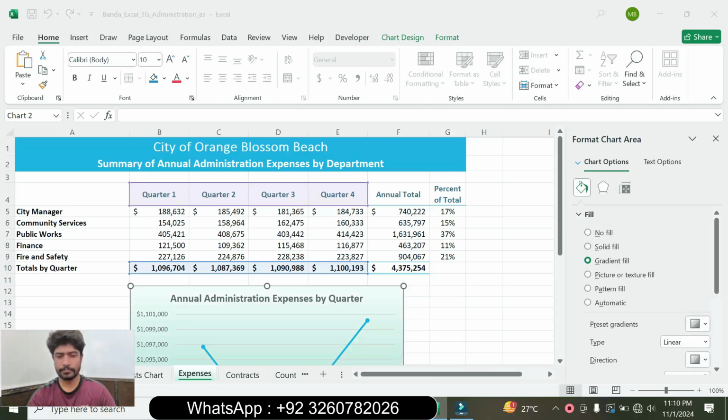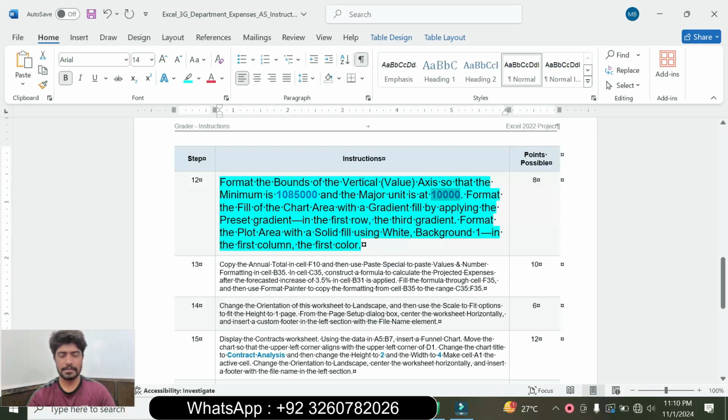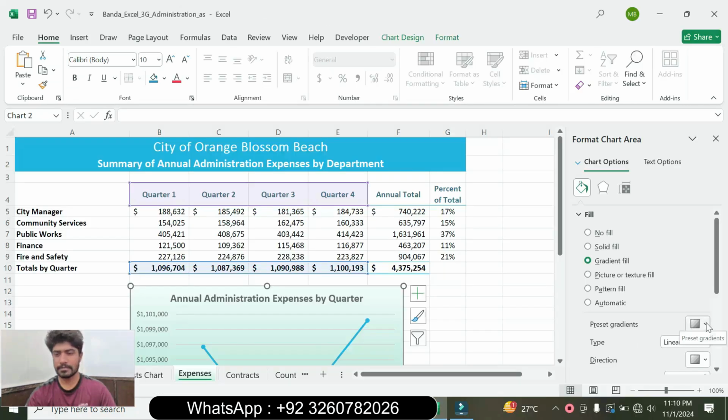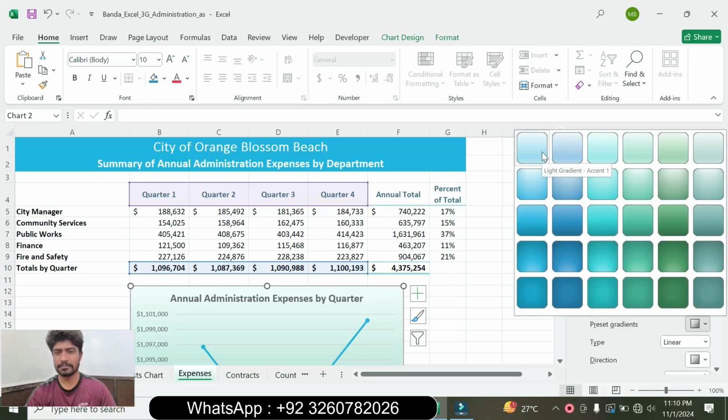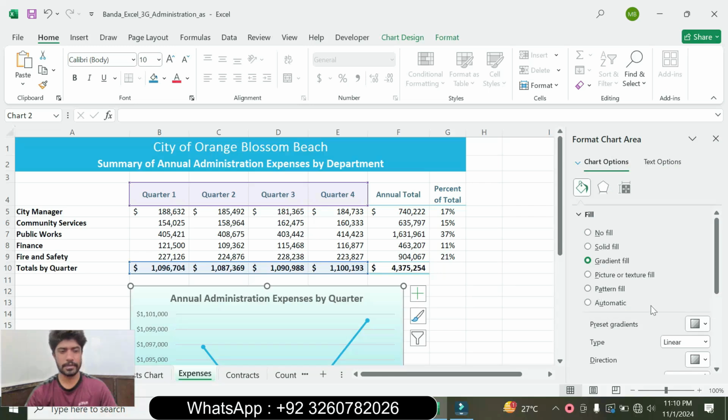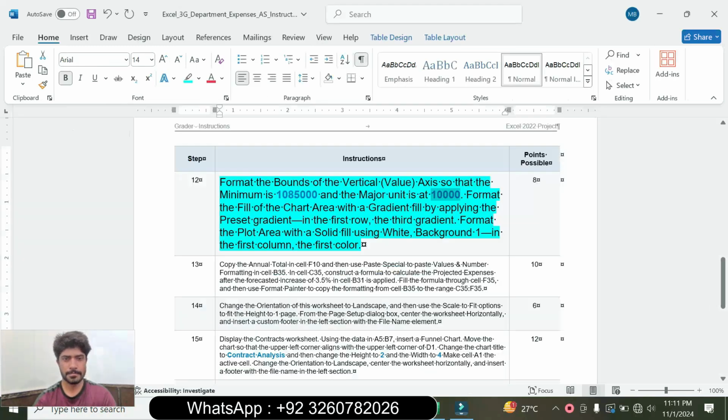Gradient fill, preset gradient, first row, third gradient. Preset gradient, first row, third gradient. First row, third gradient.